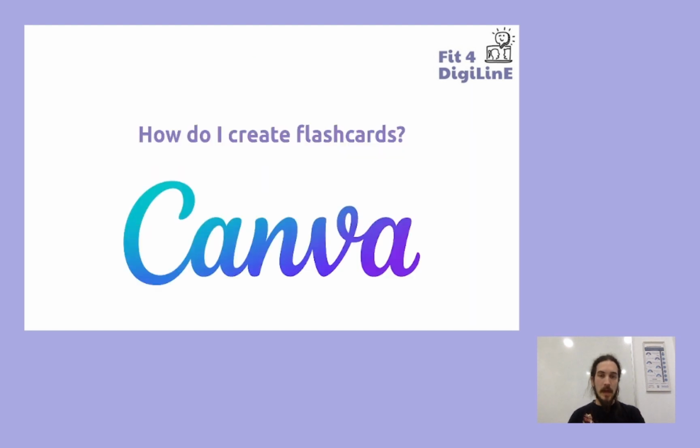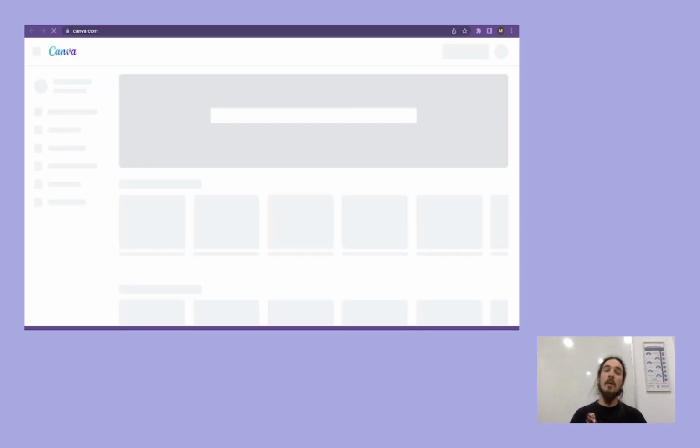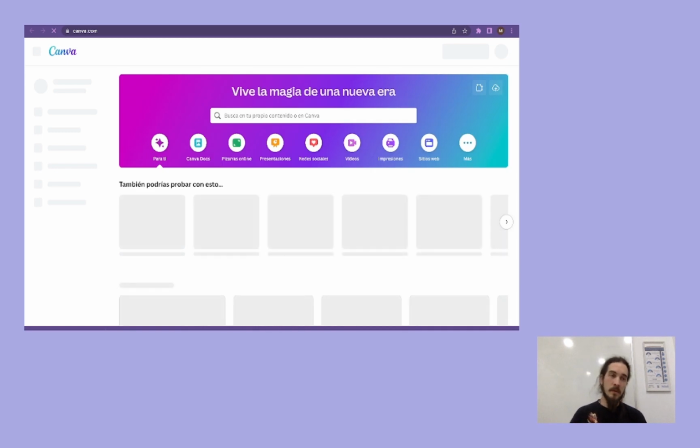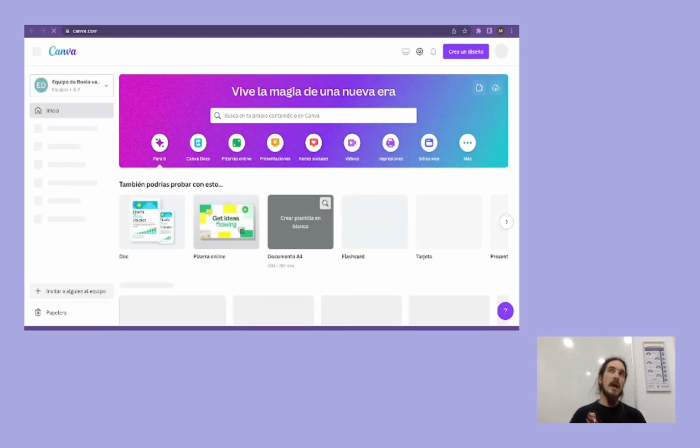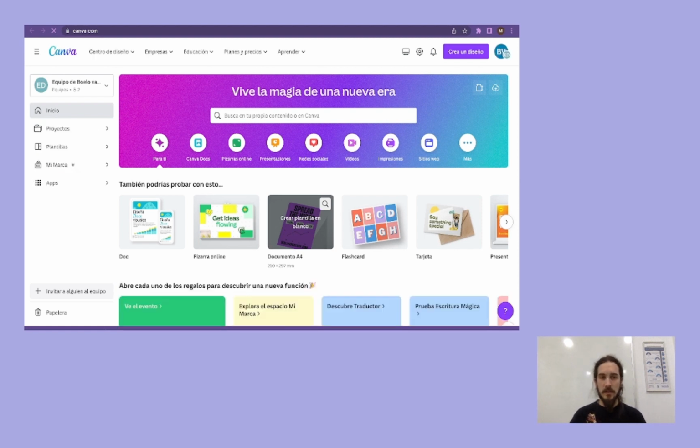Now, how do you create those flashcards? Well, there are several online pages to create flashcards, but now we're going to focus on this particular tool. It's called Canva, right? As with many other online tools, you have the option to create a free account or a paid one, which usually has a wider range of tools, but usually with the free one it's just enough.